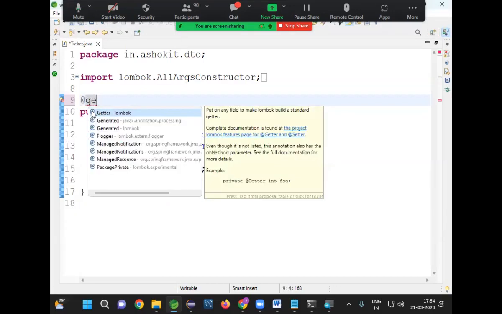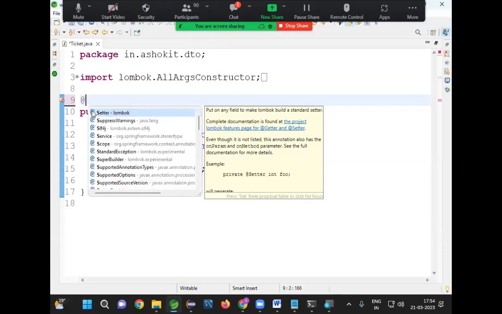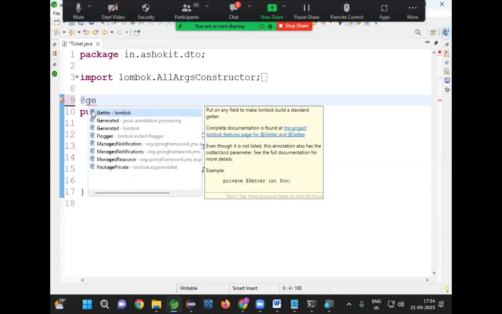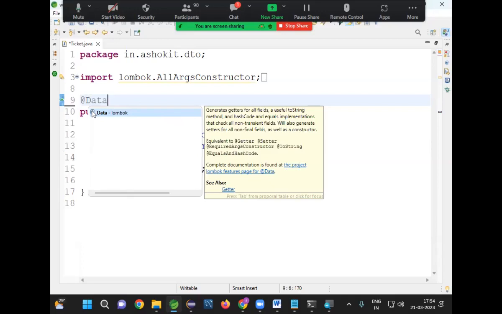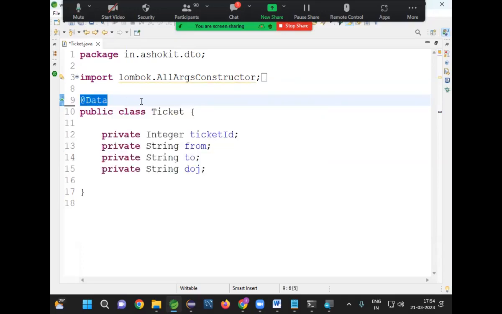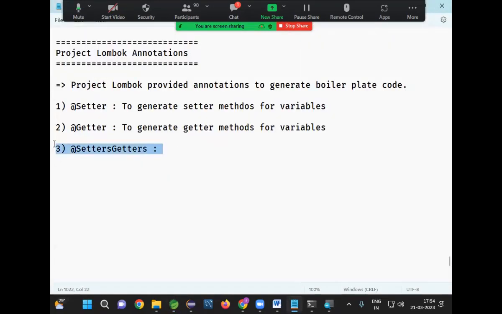What is that? @Setter, @Getter. Maybe they removed it in the latest version, man. @Data is equivalent to getter, setter. Earlier we had one single annotation for getters and setters. Now they removed it. Now it is not available.